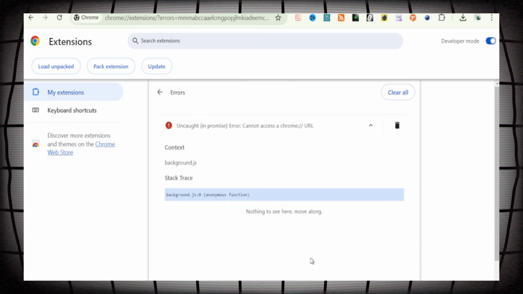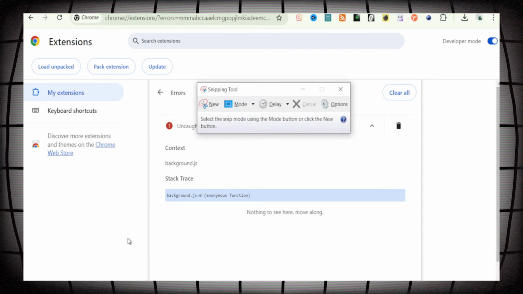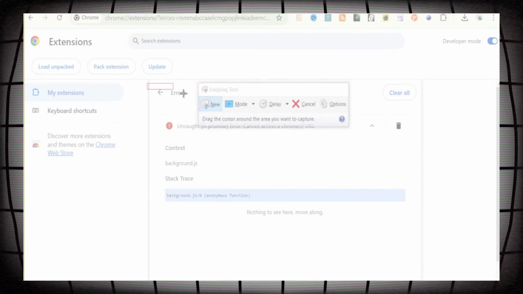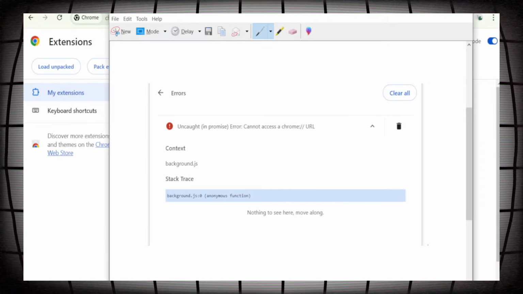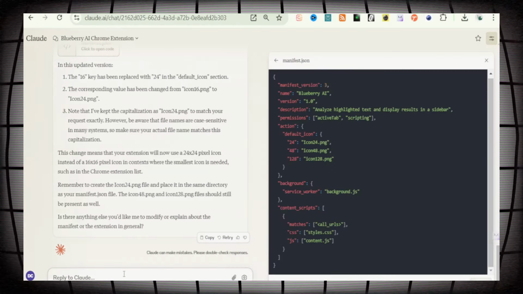I'm going to show you guys a hack to work with errors and to troubleshoot them. We can actually take a screenshot of this error or just copy and paste it, whatever. I prefer to take a screenshot of it and just send it over to Claude, or the model that I'm currently using to write the code for this. So let's take a screenshot real quick, and let's go over to Claude and say, I got this error.